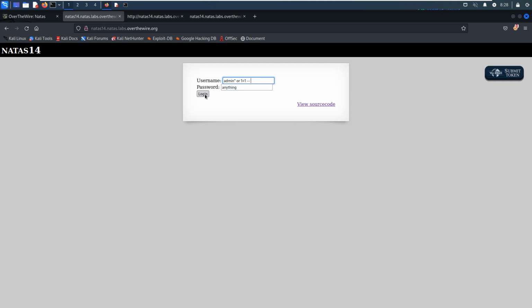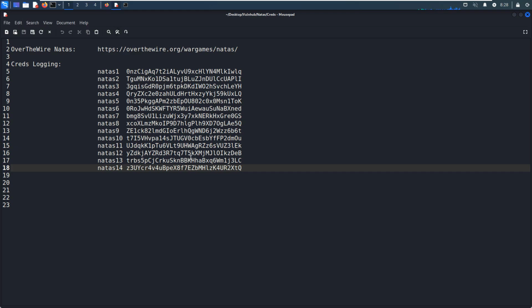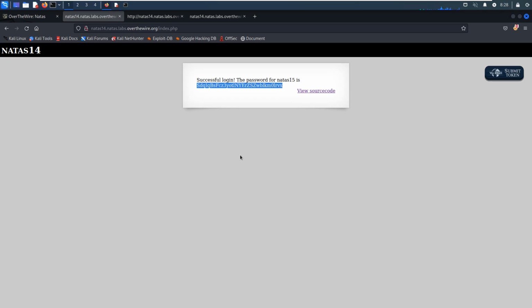So we can click login. As you can see, we successfully log in. The password for the next level is this one. We can copy and paste it in our notebook. Natas 15. All right, so I think that's all I'd like to do in this video.